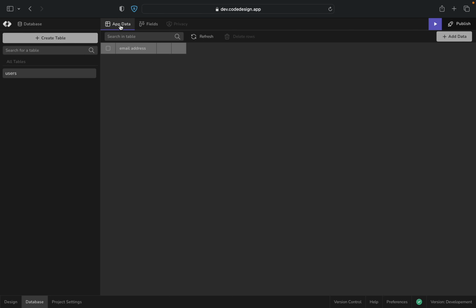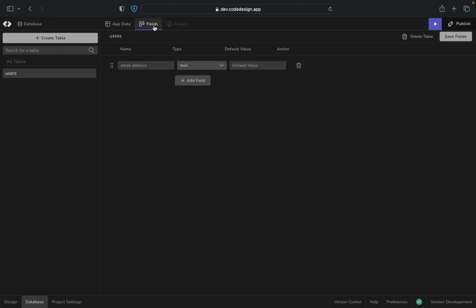We need to store a few more properties of the user, such as their name, username, and age. So we'll head over to the Fields tab and add corresponding fields. You can add any number of fields you want, and when you are done, make sure to save your changes.